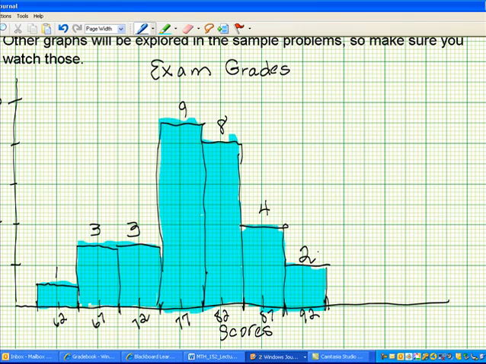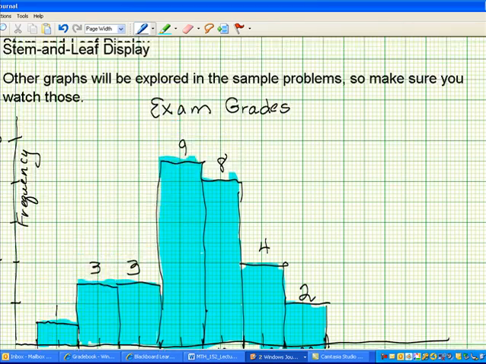You can also do a frequency histogram, and what you would do is, over on the left here, replace the frequency with the relative frequency, so you'd have percentages over there on the left. Okay, so that's a histogram. Now let's talk just briefly about these others.